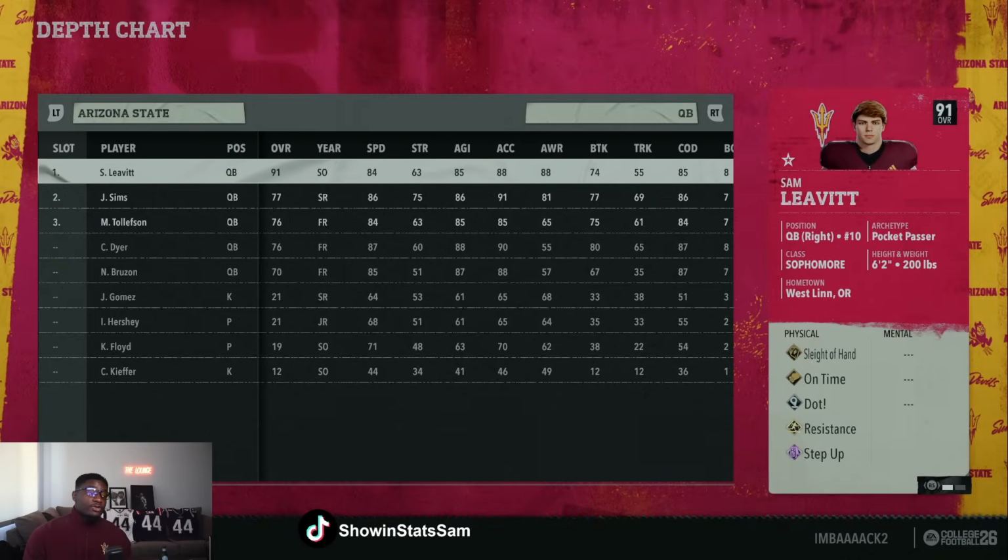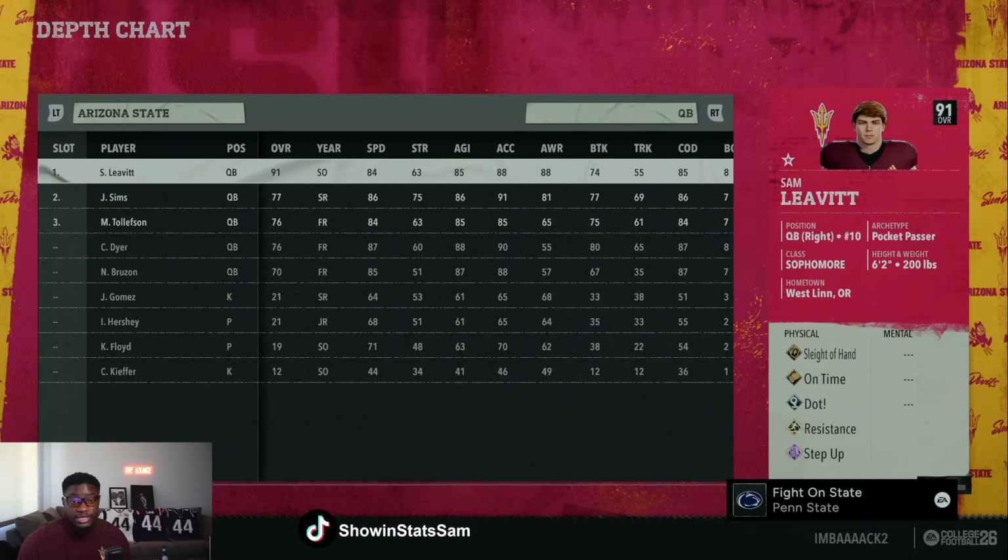So off the rip, as you can see, we're going to start with quarterback, right? I think that one's pretty self-explanatory. I'm not going to spend too much time on this one. If you don't have a quarterback, you can't win. I mean, that's anywhere you're at, right? If you don't have a quarterback, you can't win, right?